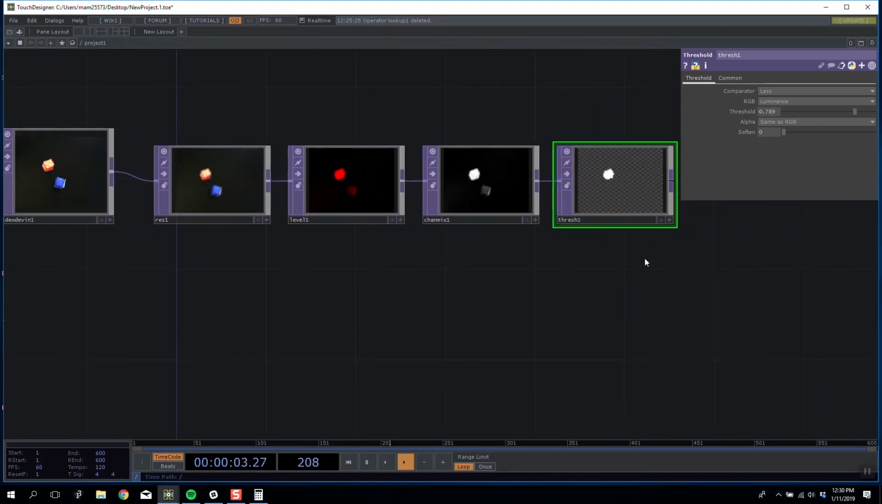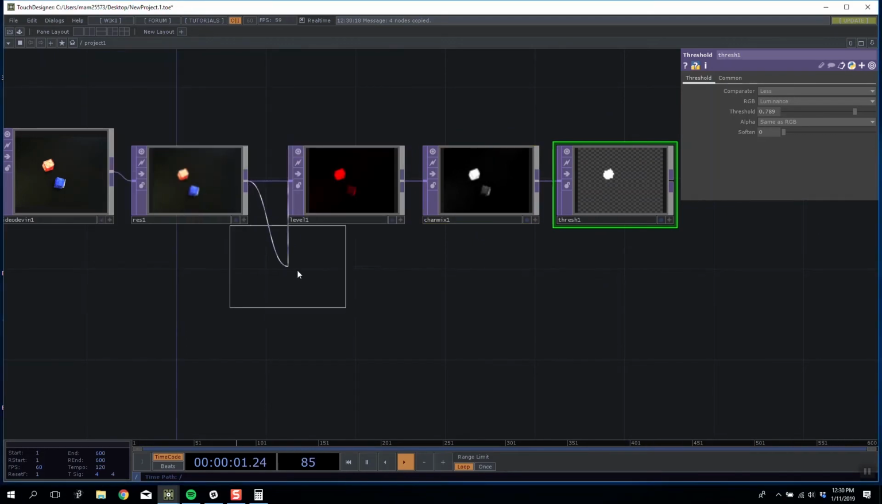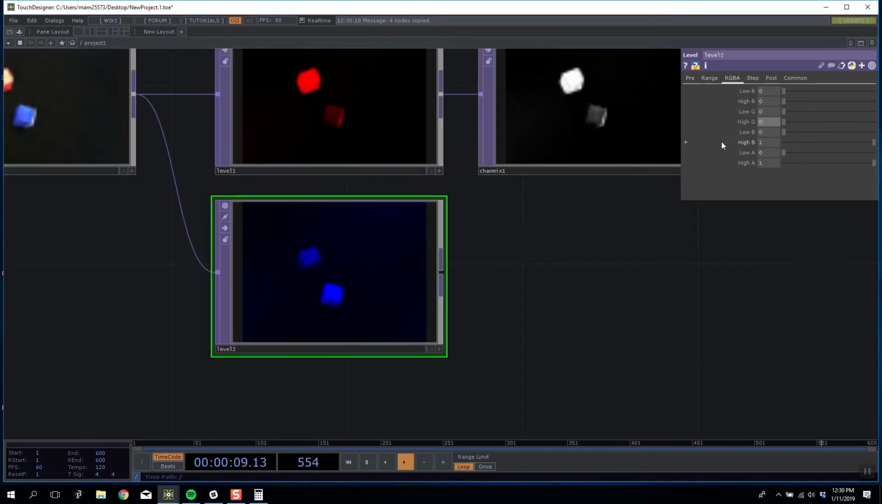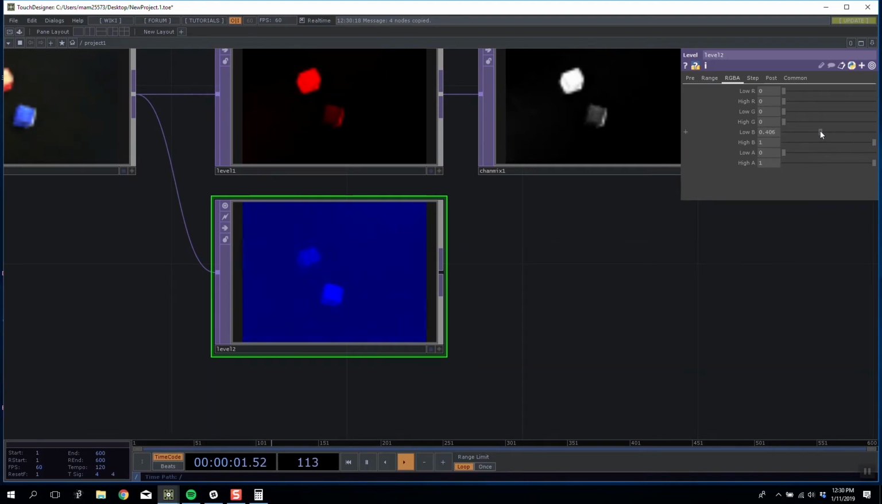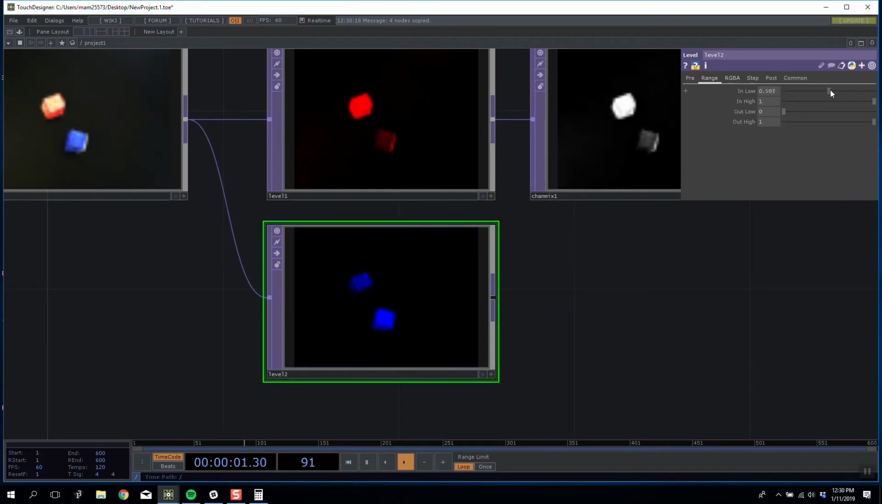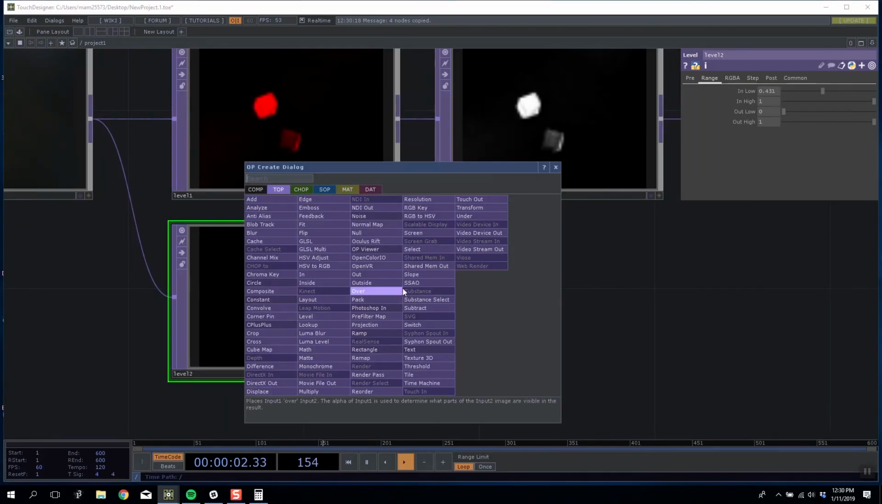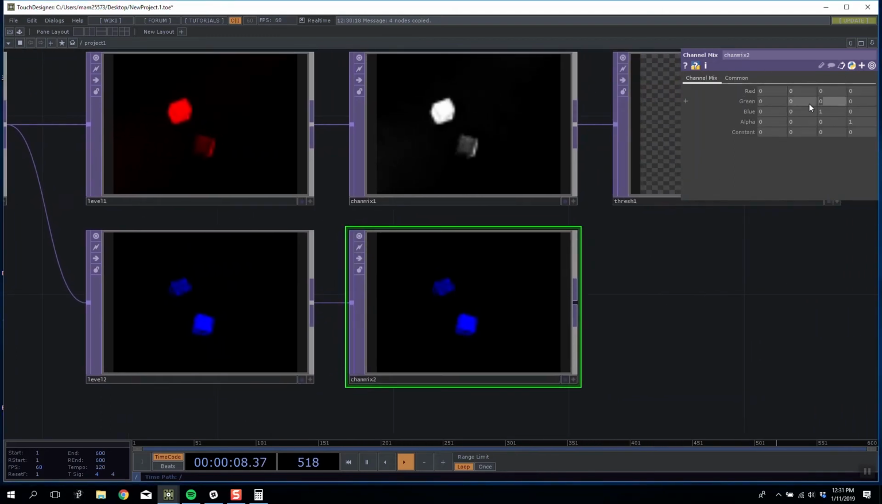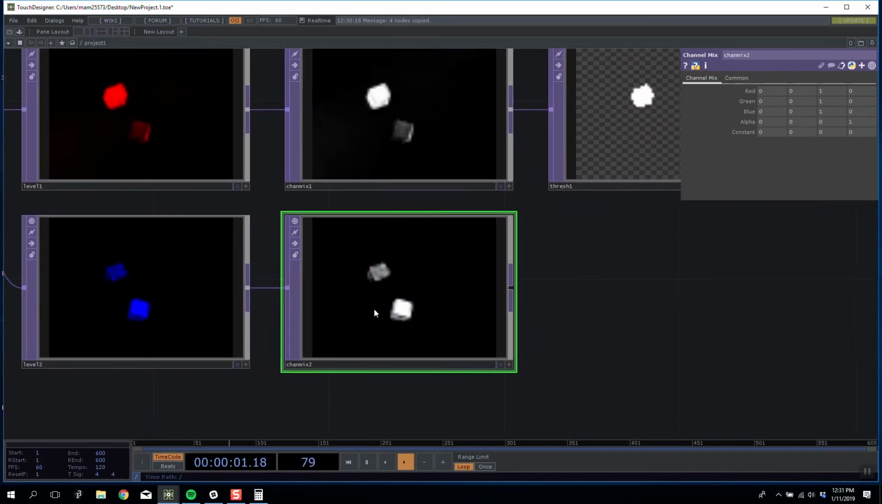With my blue cube showing, let's do the exact same process. So I'm going to add a level that removes everything but the color I want. In this case, I'm going to remove the red and the green, and I'm going to increase my low blue. So now things that were dark have a higher blue tint. I'm then going to increase my low in, and it means that the threshold for black increases as well. I add that to a channel mix, and this time, instead of them all being red values, they're going to be blue values.